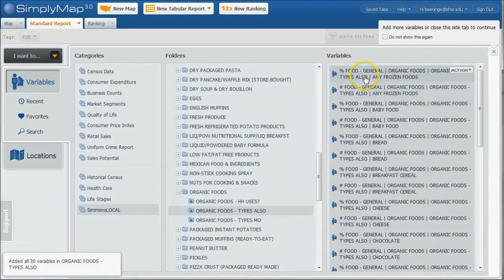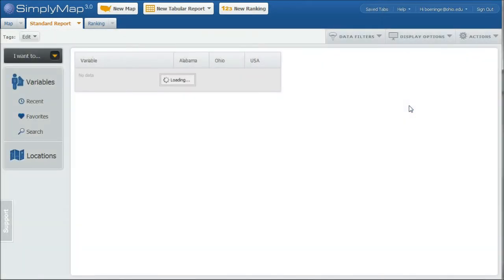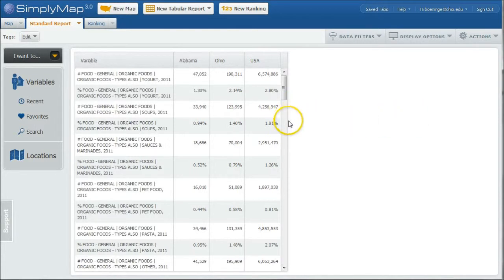And you'll notice we're getting percentages and numbers. If we were really just going to compare states, we might just want to use percentages. And again, these are projections. These aren't actual numbers. These are projections that are calculated by the Simmons Market Research Group. And so you can see we have all this data here on percentage of people who use particular kinds of food by location.